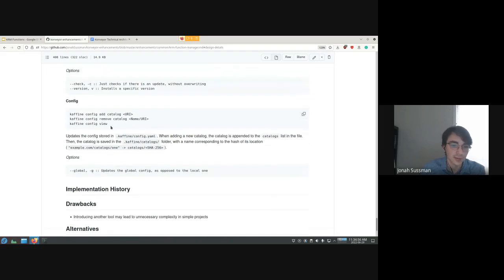And then some drawbacks with this tool. So this tool seems great, at least in my opinion. I mean, of course, I'm working on it. It seems great so that you can install these specific versions and have something else manage it. But a drawback would be that introducing another tool into your workflow could cause some unnecessary complexity in simple projects. So if you're just using KRM functions for dev tools or something, maybe like 3 KRM functions, introducing a manager for this might just cause unnecessary complexity, and you might not want to use this. But for larger projects, definitely a manager would be needed.